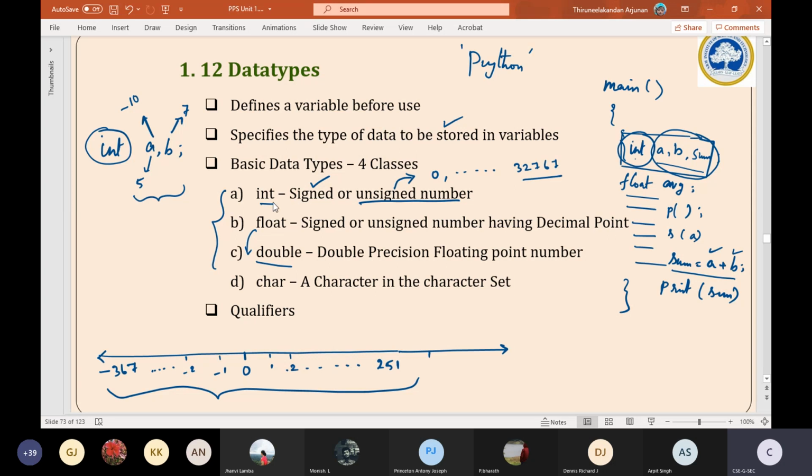But if we are assigning this as a signed integer, then it will take its value from both the negative side as well as the positive side. I'm not sure about the exact number on the positive and negative side. Let's derive it in the next slide. For now, simply understand that signed means it talks about negative values, unsigned means it will take only positive side values.